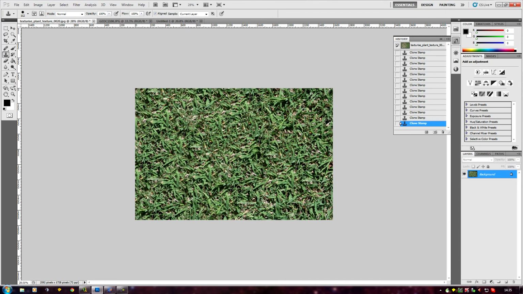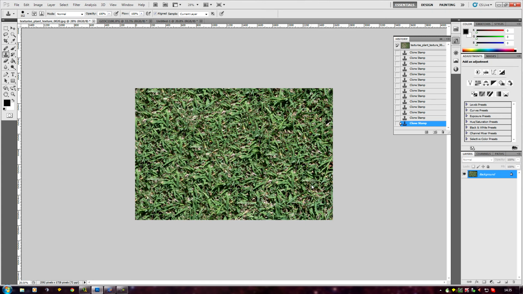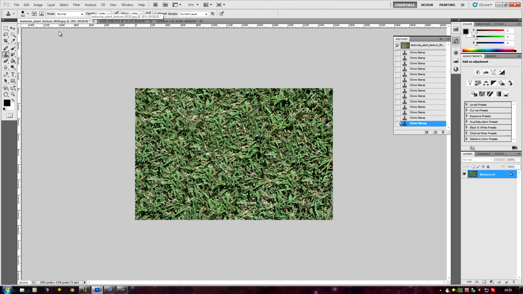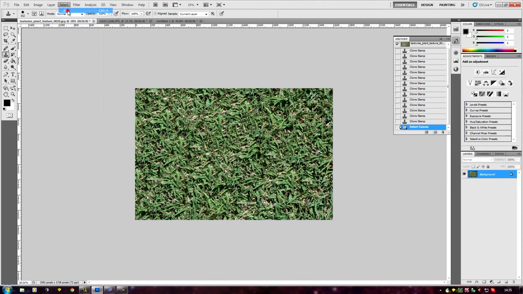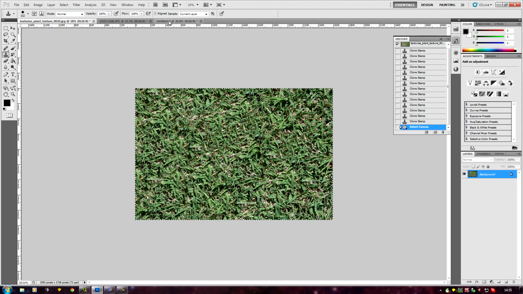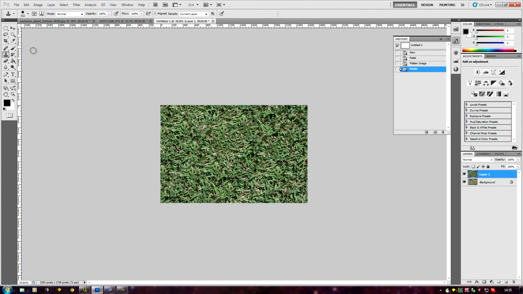So we've got another texture that will work reasonably. We're still going to have a lot of work to do. Textures take a long time, but that's getting towards a texture that will work as a seamless texture. So I'm now going to copy that, select all, go back to our original one, and I'm going to paste it on here.